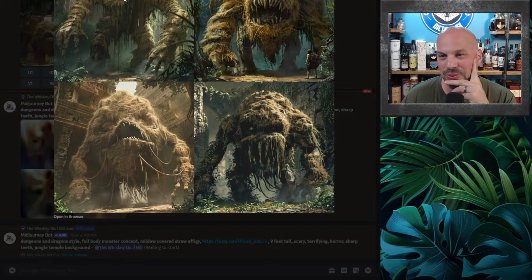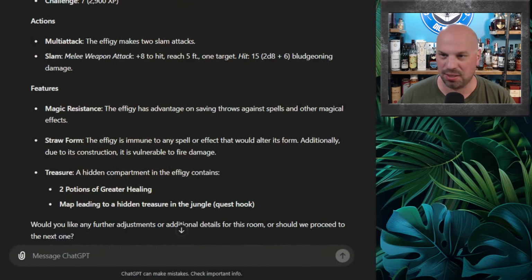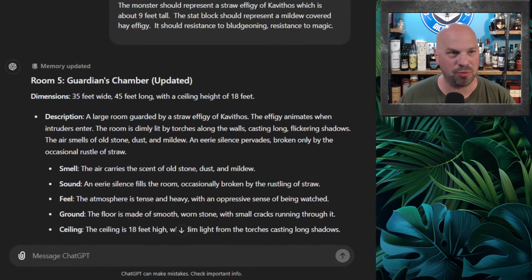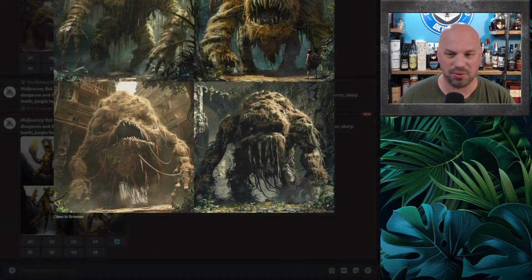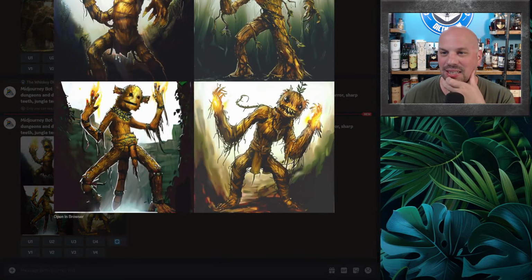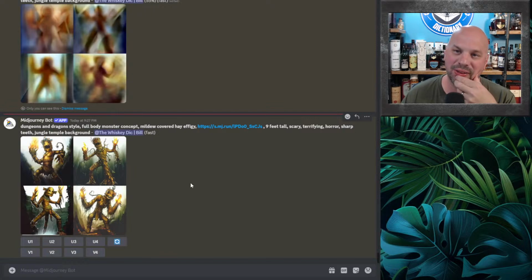Boy, I mean, that first one's kind of cool. But let's see what it thinks the size of this room is. 35 feet wide, 45 feet long, with a ceiling of 18 feet. Okay, I mean, that's definitely big enough to fit something. So we could do that. But let's see. Ooh, these are kind of more along what I'm looking for. Yes. Okay. That last one's kind of right along the right line. I wish it was in a different art style, though.